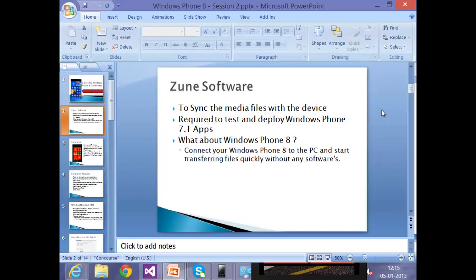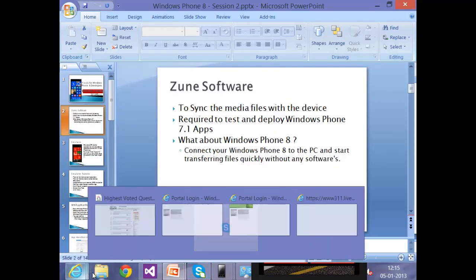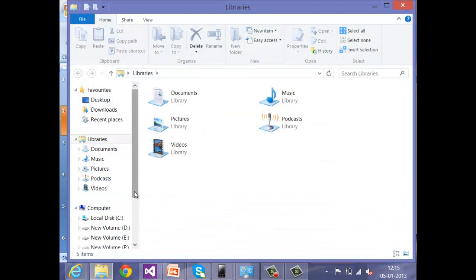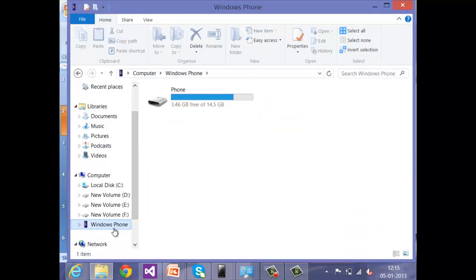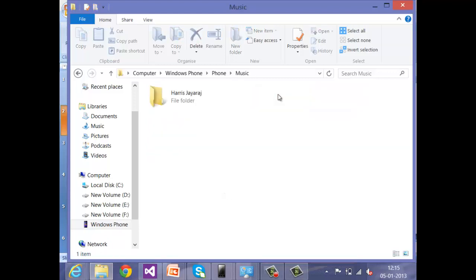To show you an example here, I have a new Windows Phone 8 here, and I've plugged my Windows Phone to the PC here. I see a drive called Windows Phone, and I see the list of all the files that are already there on the phone. For example, I see music. There is a folder called music, and inside there is an artist name, and I have a set of music.